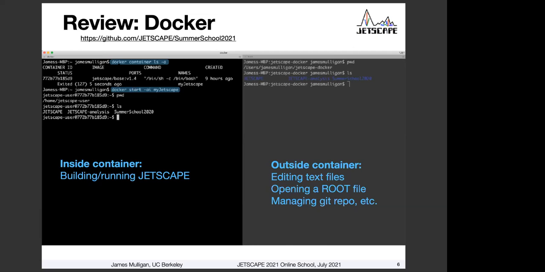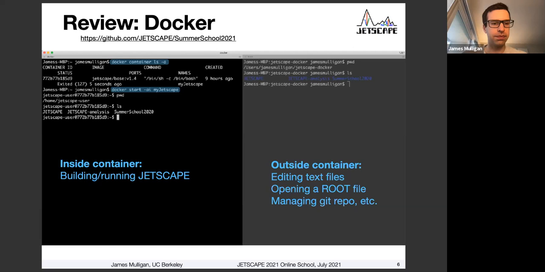machinery. So open a terminal inside the container. You may or may not have JETSCAPE running yet, but open a terminal that you want to run JETSCAPE in. And then to start, enter this command that's highlighted here at the top: docker container ls -a. What that should do is list all of the available Docker containers that you have on your system. The -a is going to list all of them, whether they're running or not.